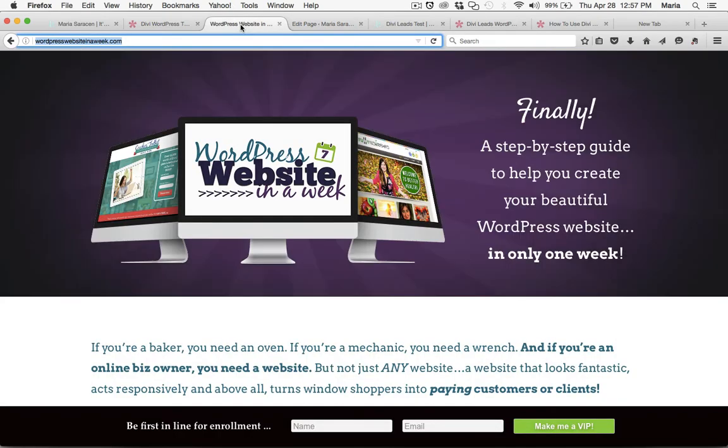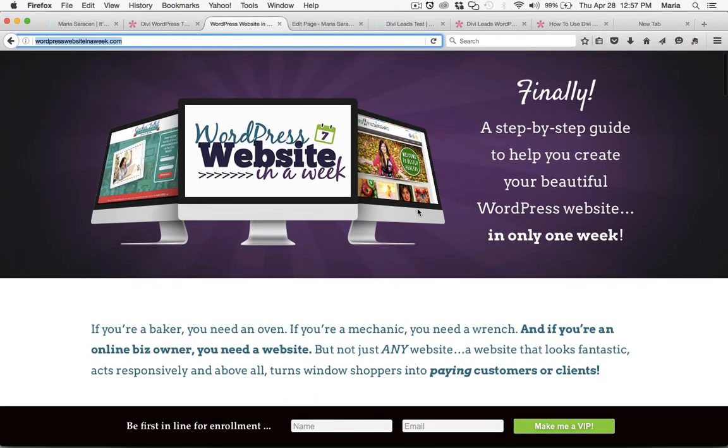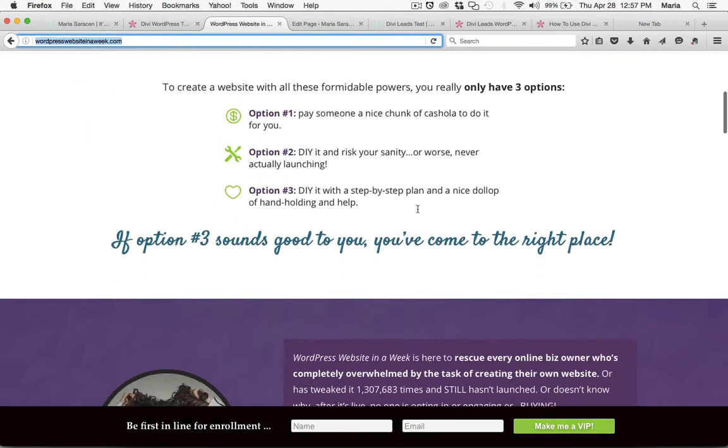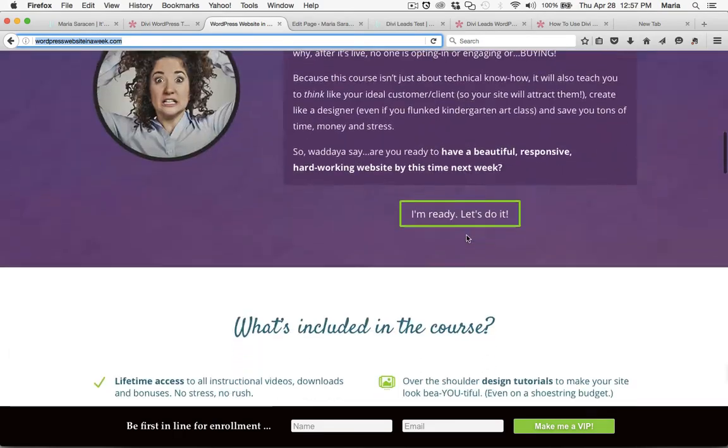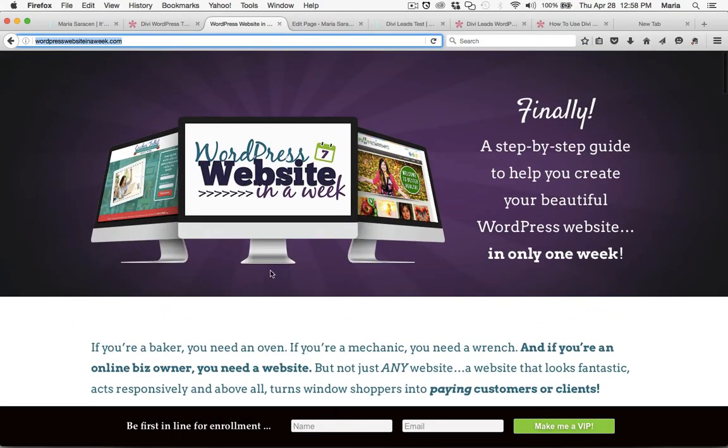So let me just show you my WordPress website in a week, okay? For instance, I could split test this page and have a completely different header here. And then what I would do is the goal would be to see who clicks on this button. I'm ready. Let's do it. Okay. Now, of course, this button is a bit too low down. So ideally, there would be a button right around here that's very close to this header. And I can see how many people click on that button with this header compared to a completely different header.